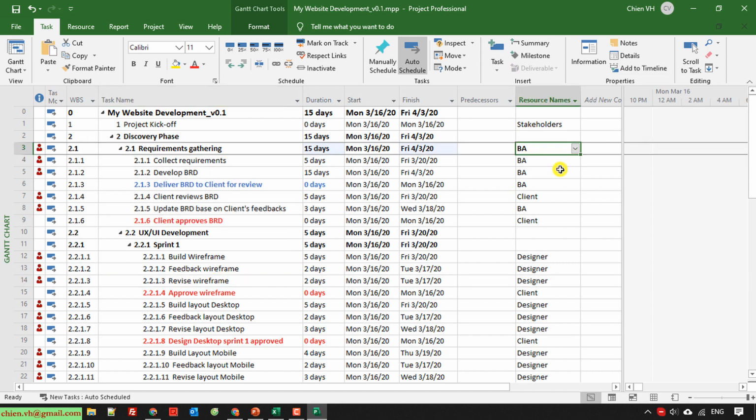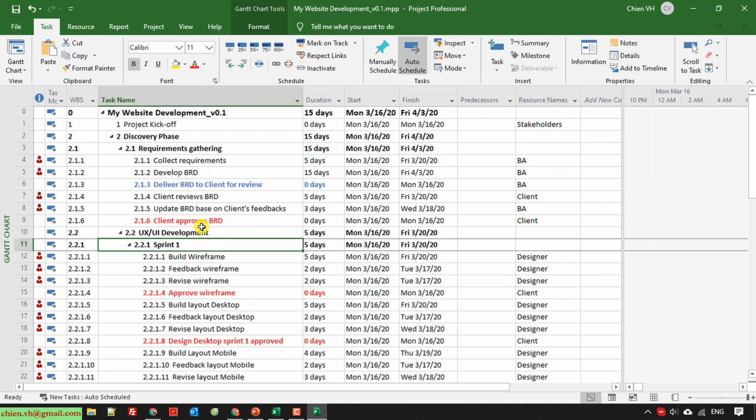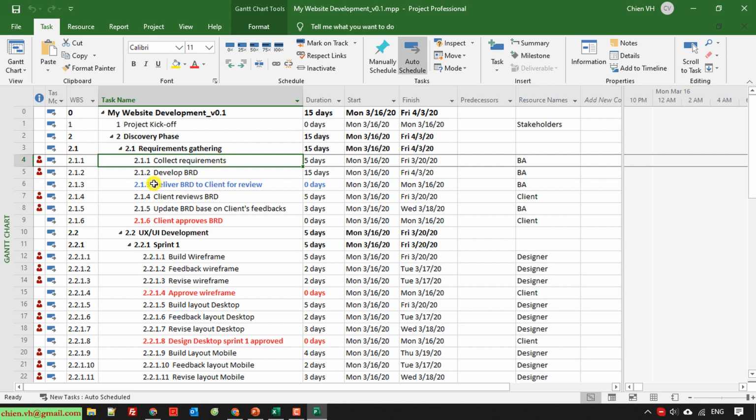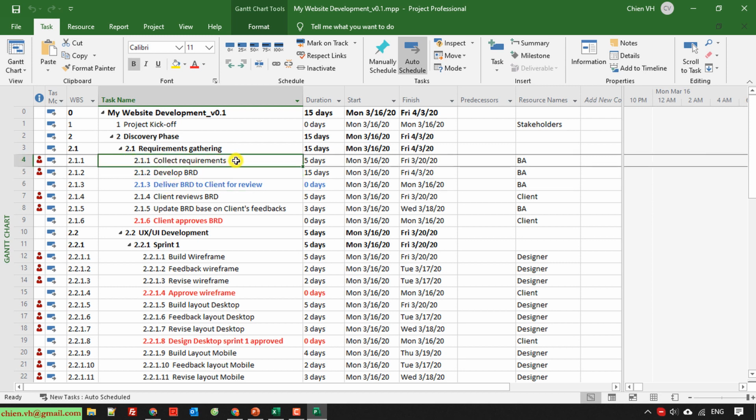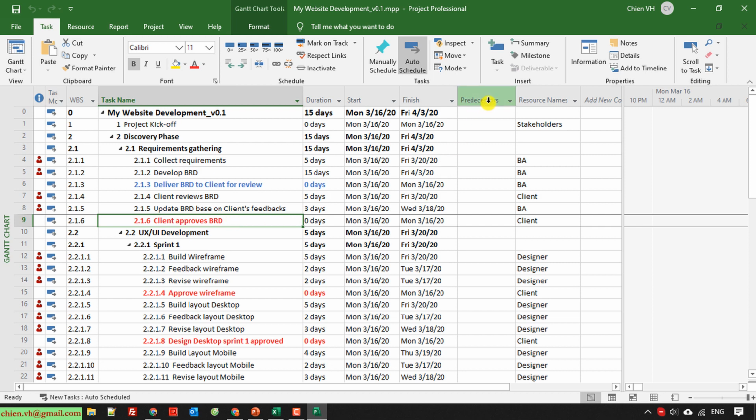So we can delete this one. For example, the BA will be working on tasks 2.1.1, 2.1.2, 2.1.3. Because we have only one BA in our project, the BA has to finish task 1 in order to work on task 2, and finish task 2 in order to work on task 3. So we need to have a relationship between these 3 tasks for the BA. We can set it in the Predecessor column.